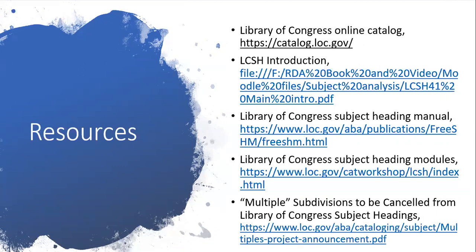So it's just the multiples, subdivisions by multiples, that are being taken away. But maybe not. I mean, they're creating... I think they're creating separate... Are they creating separate authority records for them? So actually, it should make it easier, I think. I hope so.